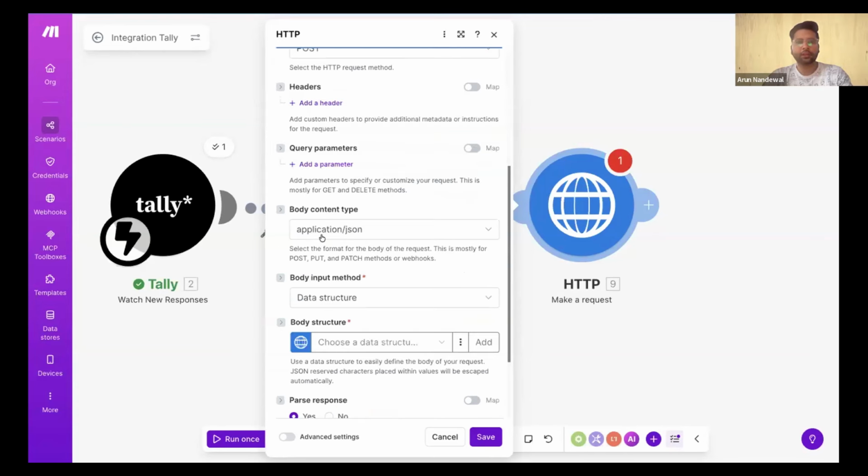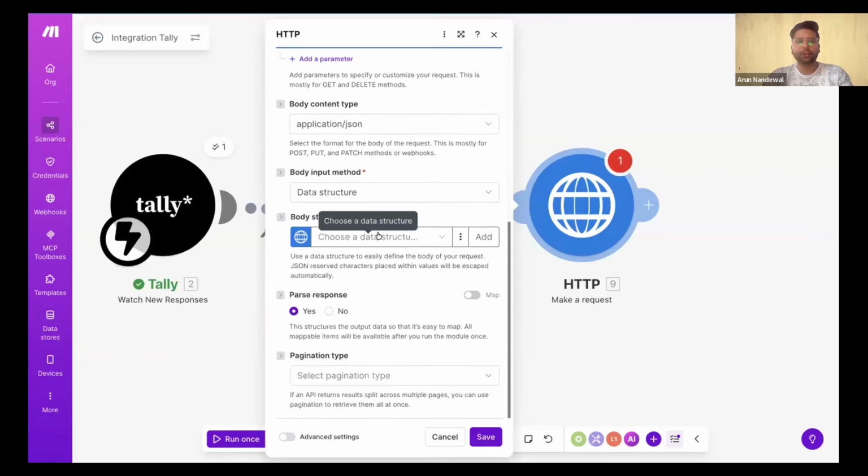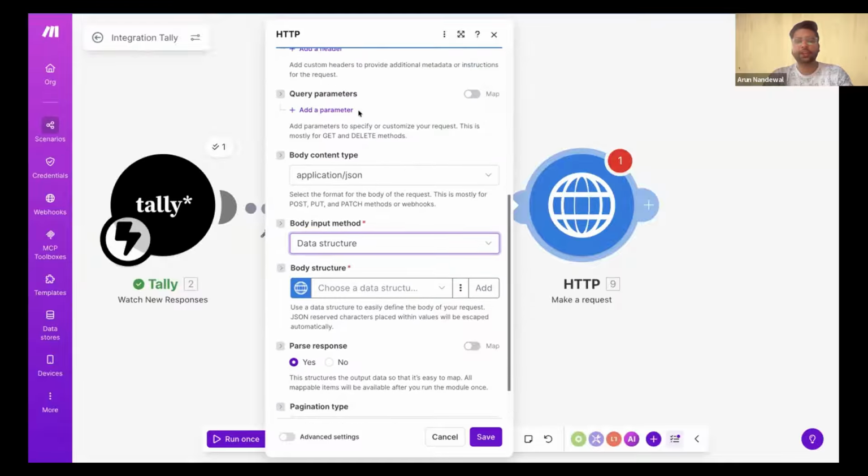Okay, I pasted my URL, and now your body type is application JSON. Body input method is data structure, right? And I can click add a data structure. Get to this part, till you have selected no authentication, your URL is done, body content type is application JSON.